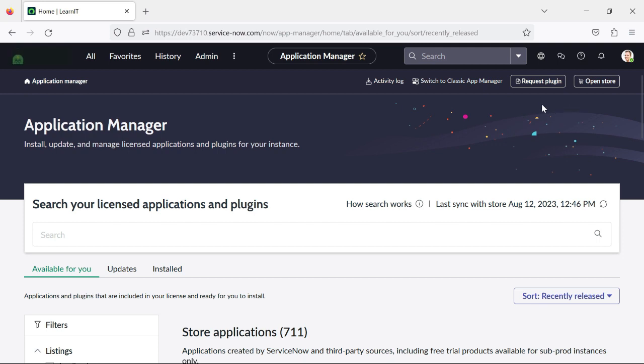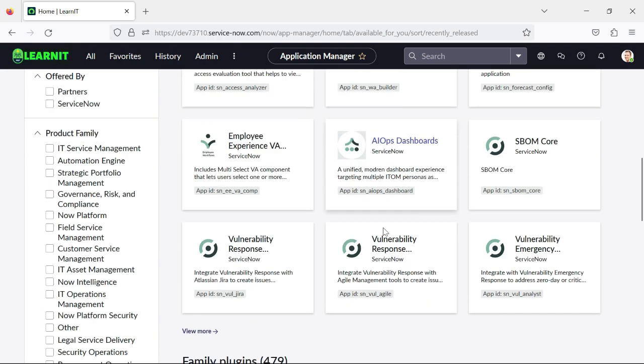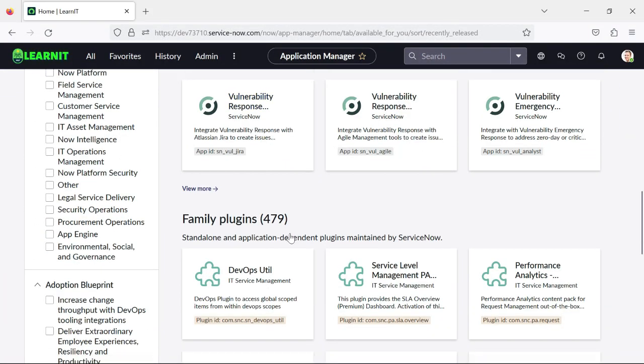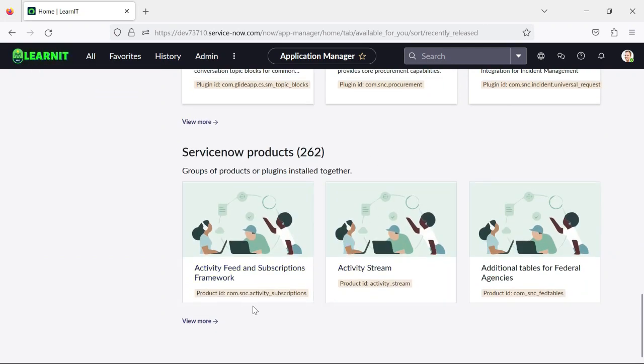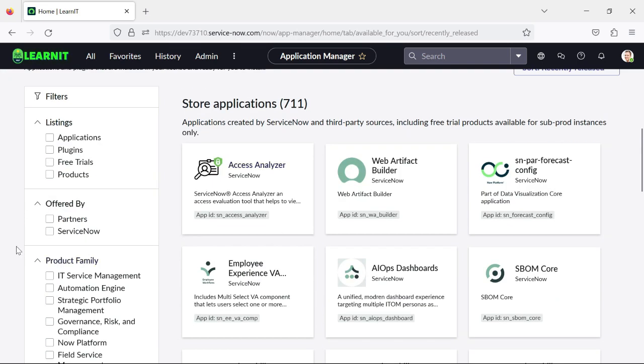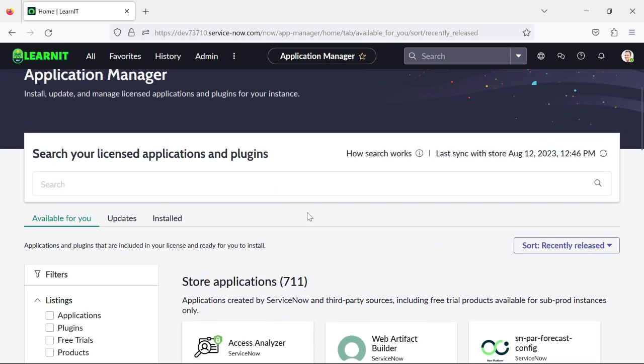Now you can see we have a request plugin button. If we click on this request plugin, we can request the plugin from HI support, and here there is a link, open store, where we can open store.servicenow.com from this button. Alright, and now you can see there is a UI displayed here just like a dashboard, where you can see the store applications, family plugins and the ServiceNow products, right? And you can directly install or check the updates related to your plugins or applications.